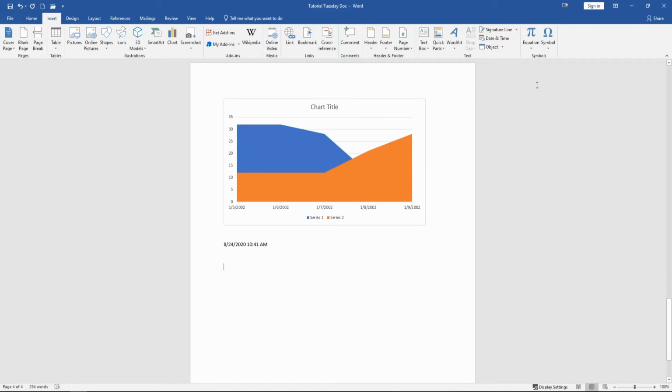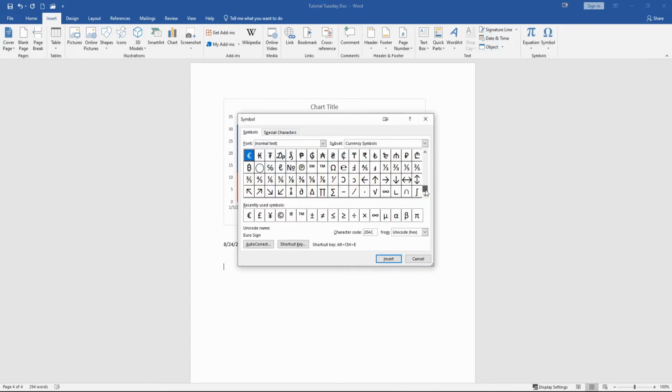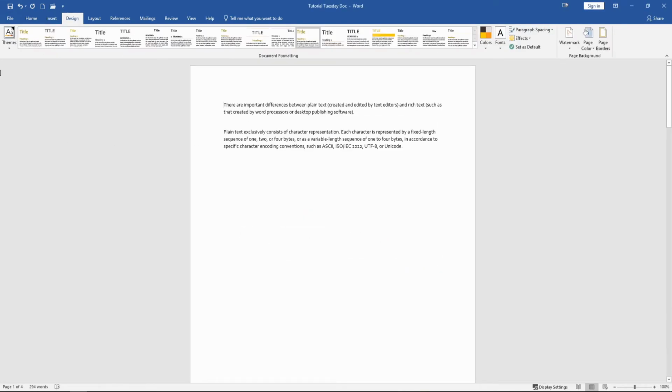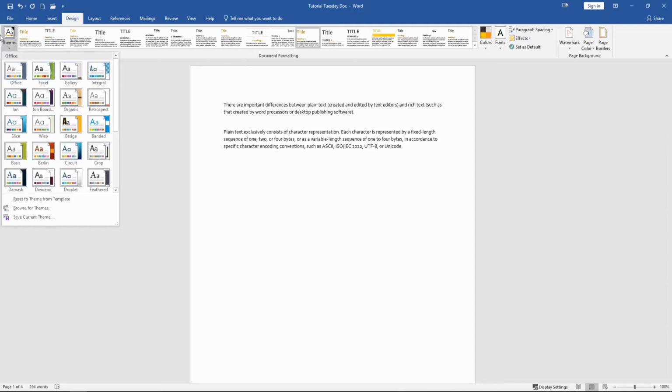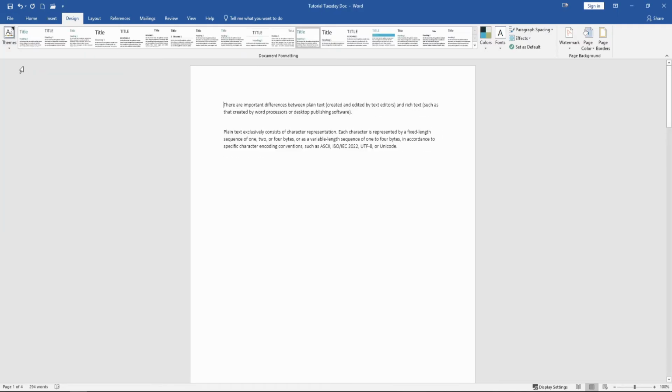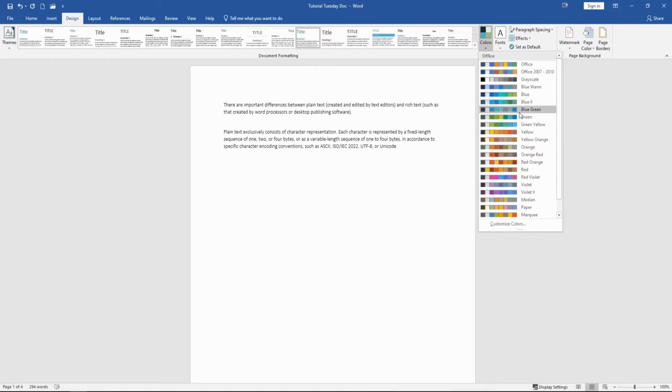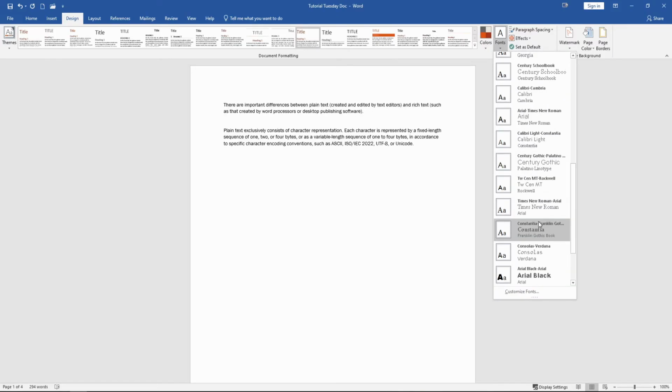If you have the need to insert a unique symbol, you may click on this, and they have several options for you, but if you click more symbols, you'll get a lot more choices. This is useful for currency and things like copyright, registered trademark logos. The Design tab will allow you to choose different themes. It will give you a preview of what each one will look like. You can pick and choose the one that best suits your needs. You can also tweak the colors and fonts if you would like.